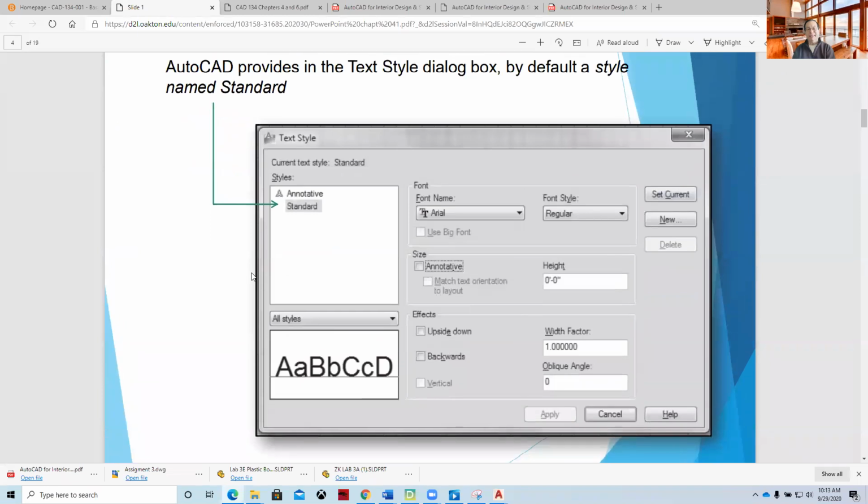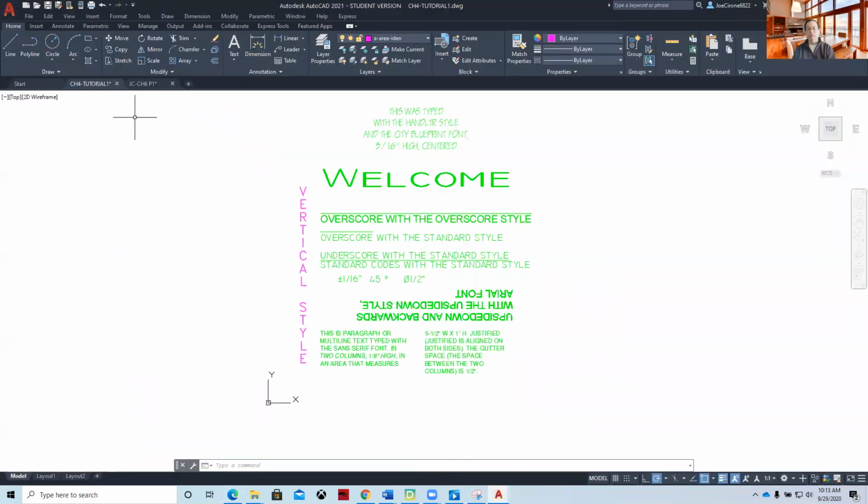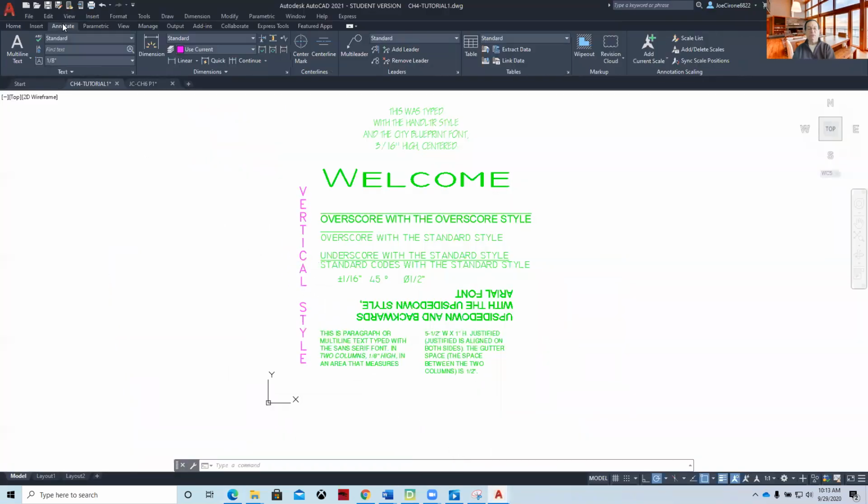Shows you how to get into setting up text styles, and if you want to have oblique angles, what do you want to do into it? Sometimes you like to have more of an upside down, backwards, whatever you like to do, how to change the new font, change it. As you can see, that's what it was on the page.